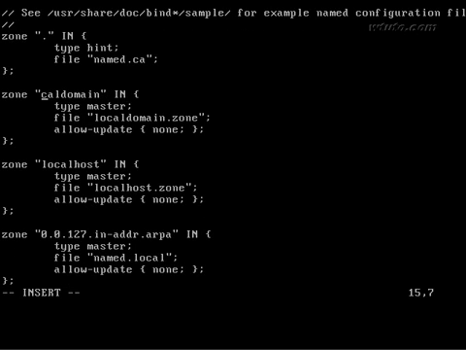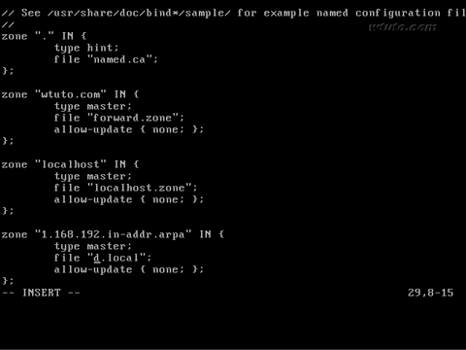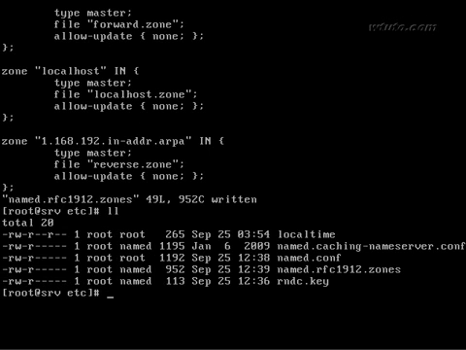There is another config file which is named named.rfc1912.zones. Replace localdomain with wtutor.com or whatever domain name you want to configure, and replace localdomain.zone with forward.zone. That will be our file for the forward lookup zone. Replace this IP with 1.168.192, which is the network ID in reverse order. Replace named.local with reverse.zone. That will be our reverse lookup file. Save and exit.